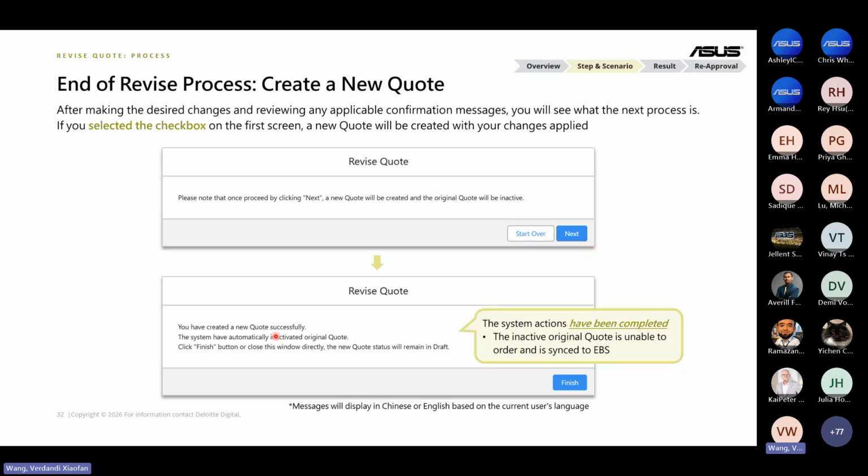When you see this message, it means the system action has been completed. The new quote has been created and the original quote has been inactivated. And the inactive original quote will be unable to order and will be synced to EBS. So selecting the checkbox is just similar to the requote and the reproposal function.